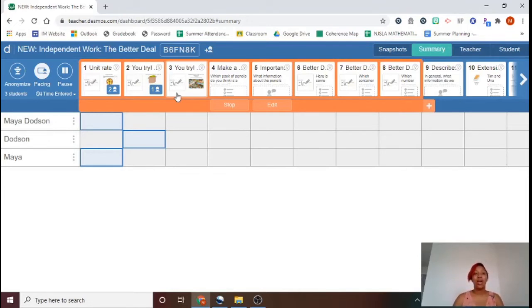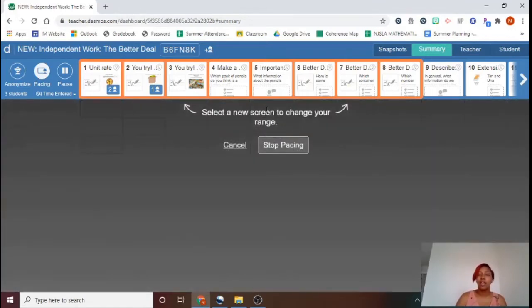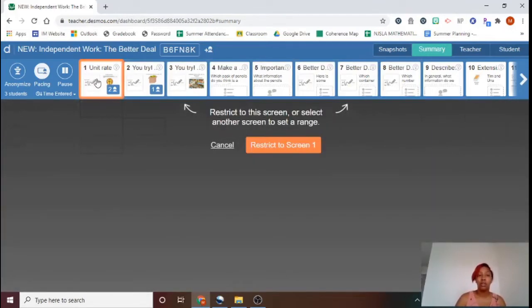Say, for instance, you have too many slides open and you want to lessen the number of slides open, you click edit, and then I'm going to click 1 through, and now let me pause really quickly. Notice how right now they're still able to do 1 through 8. So your previous setting was slides 1 through 8 were available to me. Now, while you're in this mode of editing, nothing has happened. They're still able to move 1 through 8. So it's not until you click restrict to screens, whatever, that it changes for them. So I'm going to click 1 through 5.